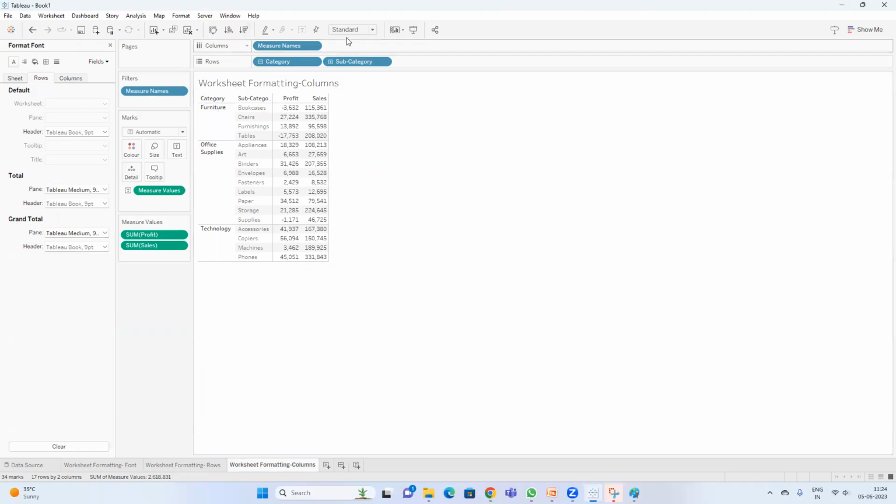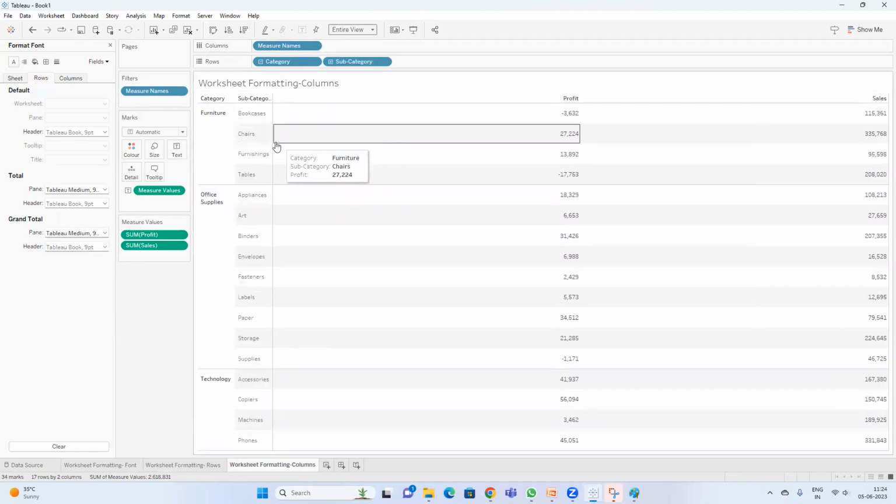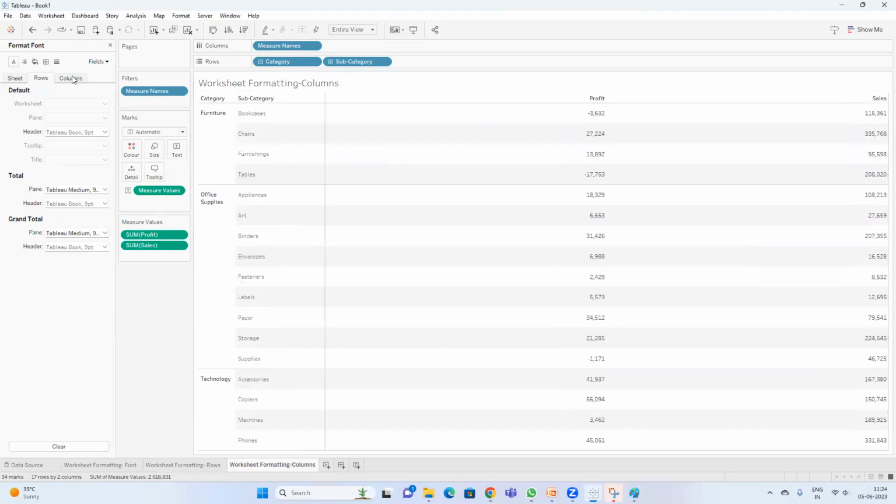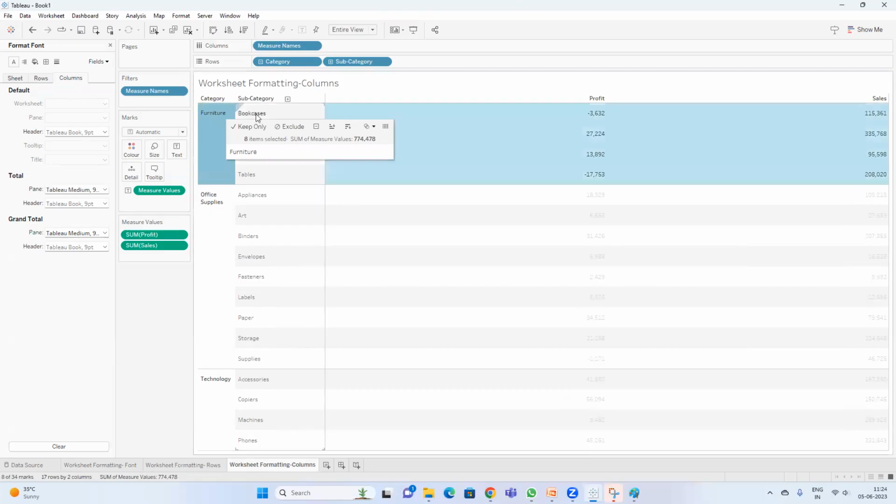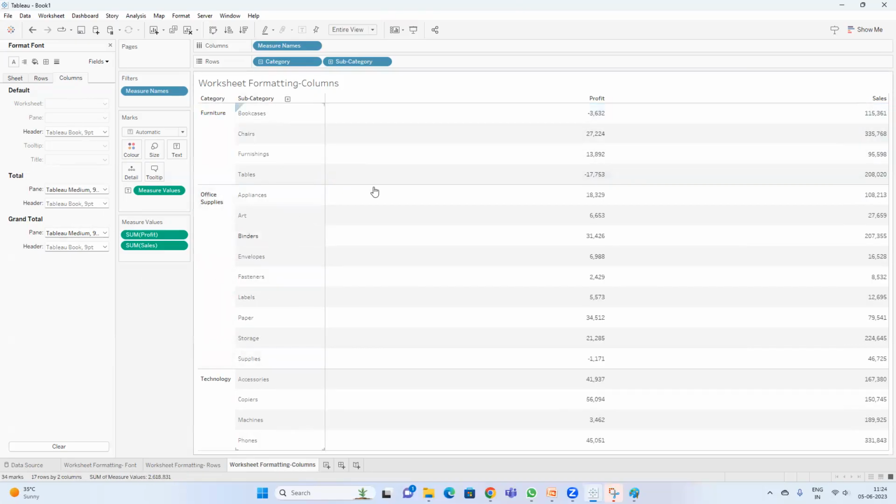And let me make it entire view. Okay, now let's see columns. Okay, so basically these are my row headers. All this will become my row headers, and this will be my column headers. So let me change underline. So all this will become my column headers. So let me take a screenshot.